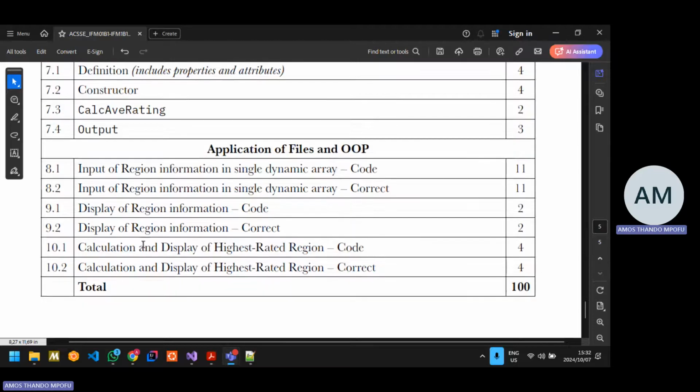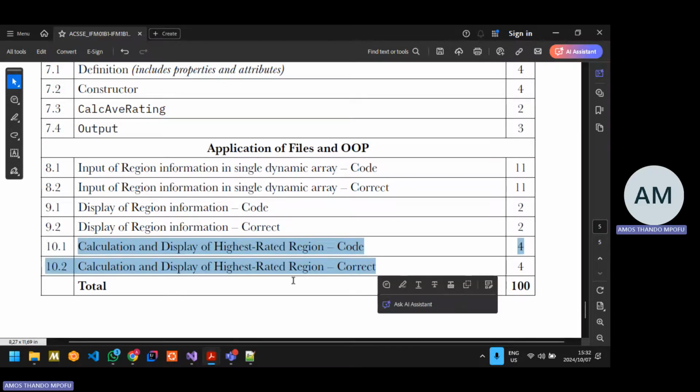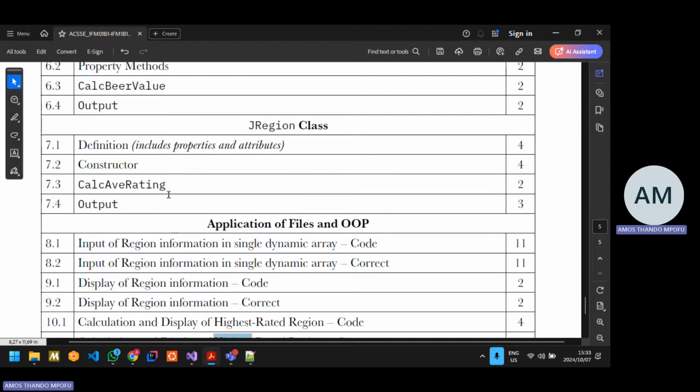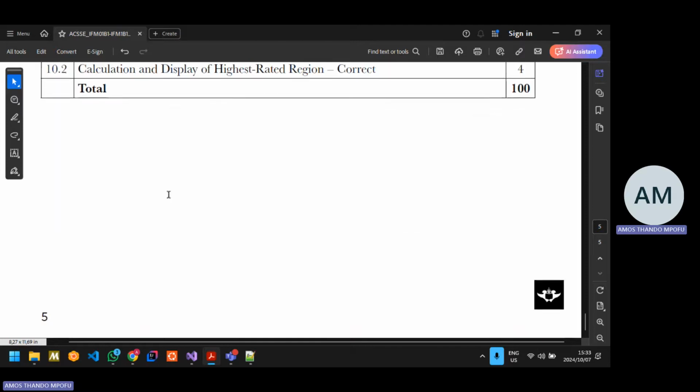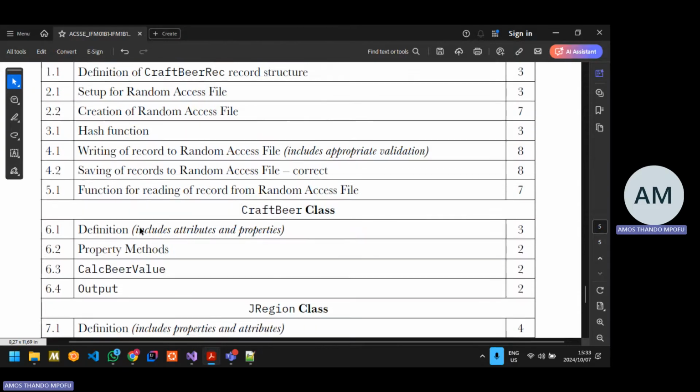So input of region and then display of region information, calculation and display of highest rated region, and then correct, and so on. Okay, application of files. Where's the actual file handling part? Because I don't see the actual file handling part. Oh, there it is, yeah.